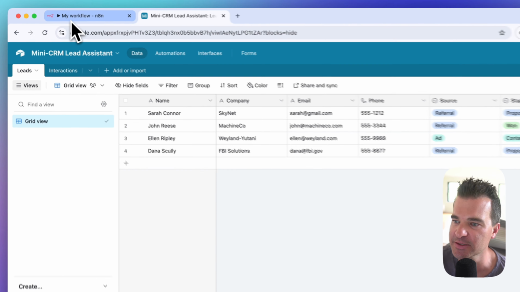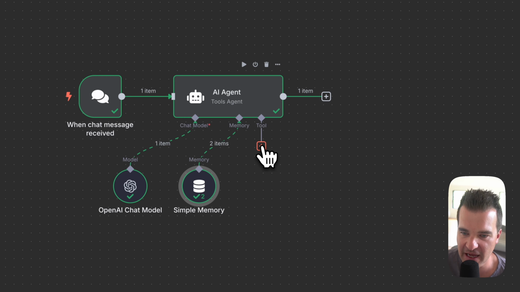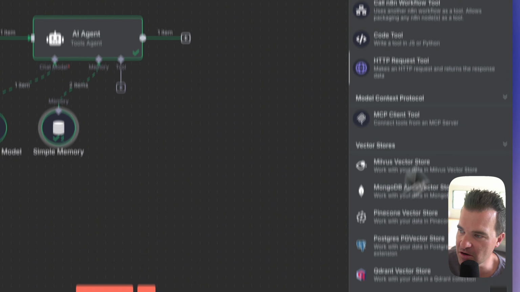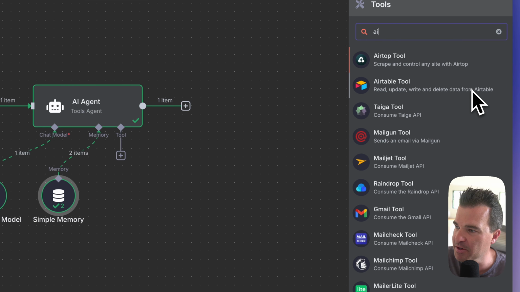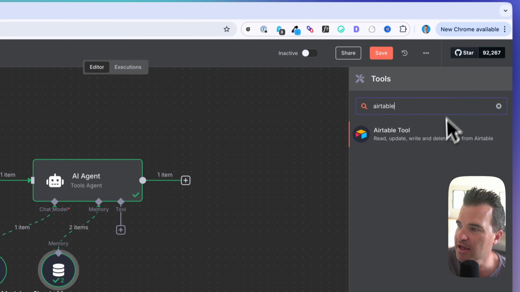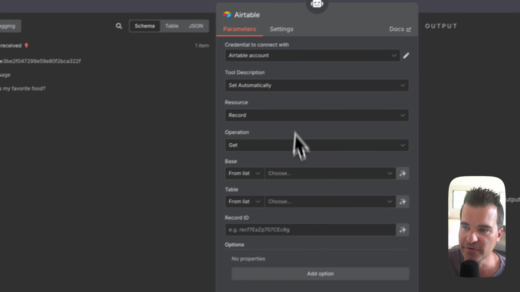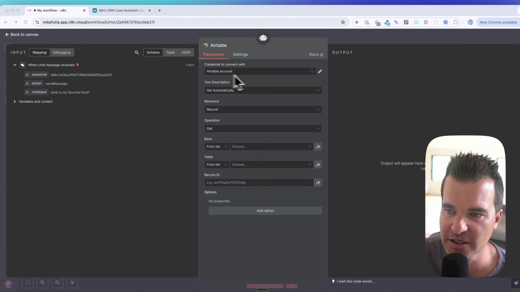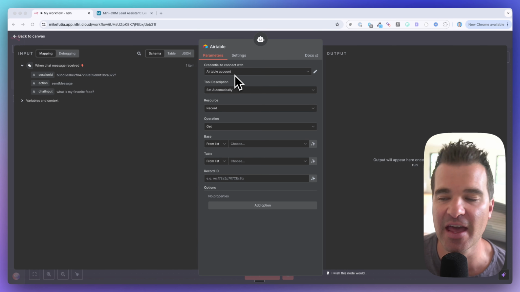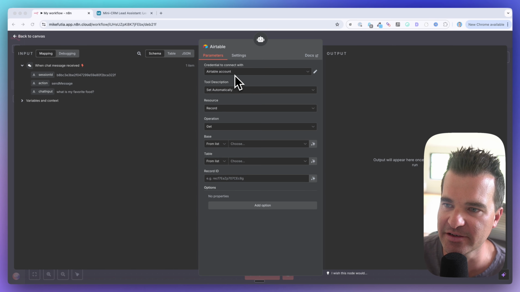So in order to do this, we're going to need to go to Tools and then hit this plus button. And you're going to see all of these available tools pop up. But I'm going to search for Airtable and then click on that. So the first thing you'll need to do is connect your Airtable account if you haven't done that. Again, n8n has docs on how to do that. It takes a couple of minutes, but it's easy to set up.